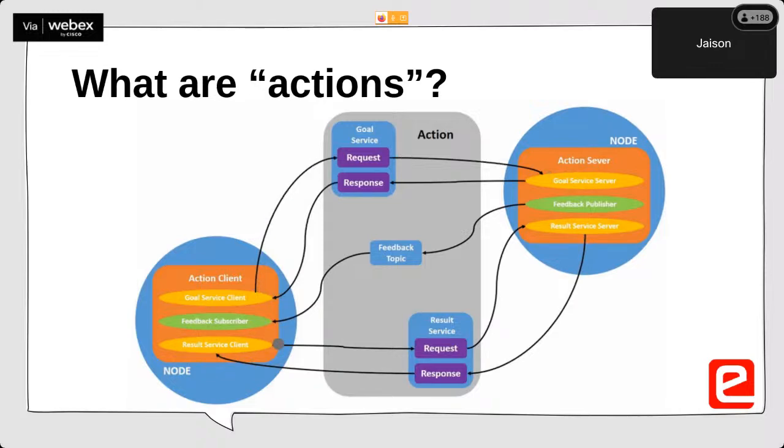You are giving a service: go to this particular position, and the arm will take time to go to that position. After reaching that position or not reaching, you will get a response, failed or success. That's the only thing you can get as a response.